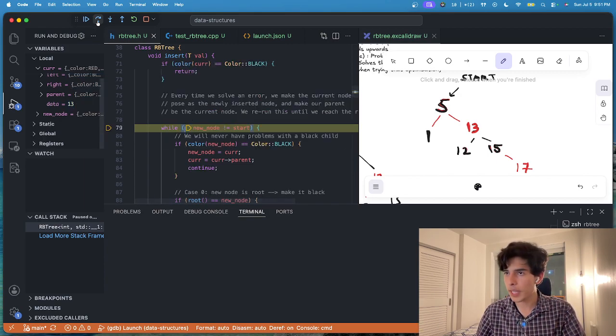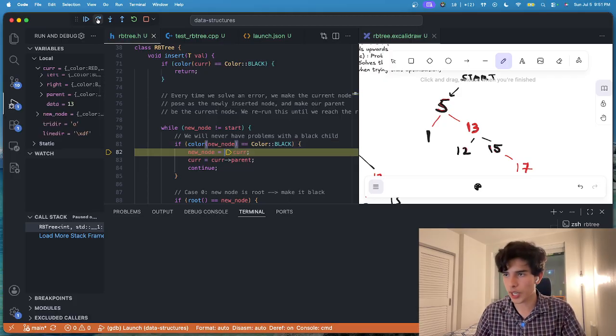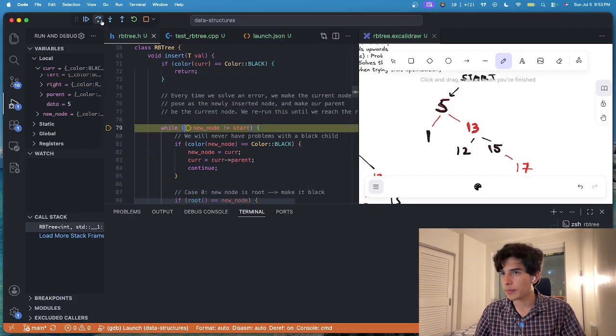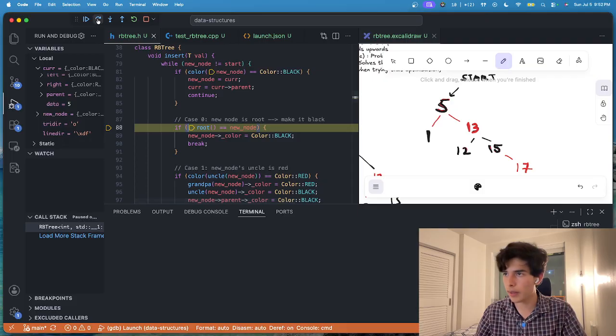So we continue. And the new node now points at 15. The current node points at 13. The color of the new node is black, which means we cannot have any problems with a black child. So we simply go up the tree. The new node now points at 13, and the current node now points at 5. So we're looking at these two. We're telling 5, check if there are any problems with your child. And then we continue. So now we say, is the color of the new node black? That's 13. No. So we skip that.